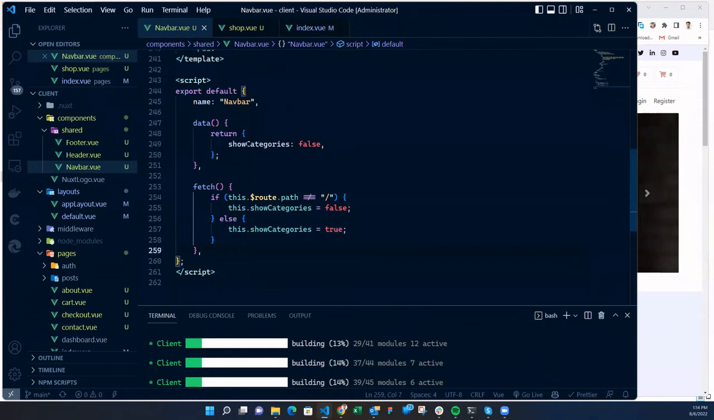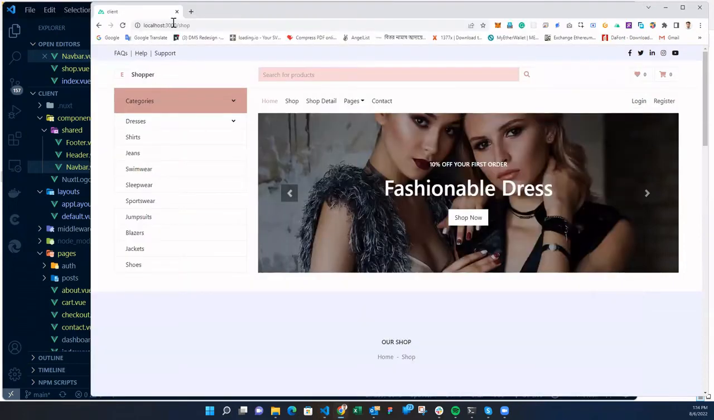It didn't, because the problem is that fetch only runs once. When we entered the home page, fetch already ran, and now wherever we go, this fetch will not run anymore. But if you go to shop and directly render the shop page, then you will see that this is gone. Why?